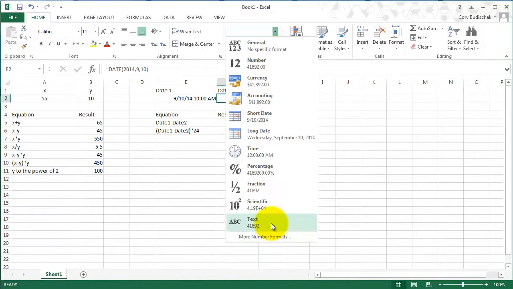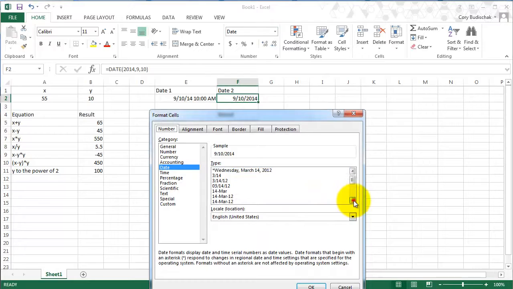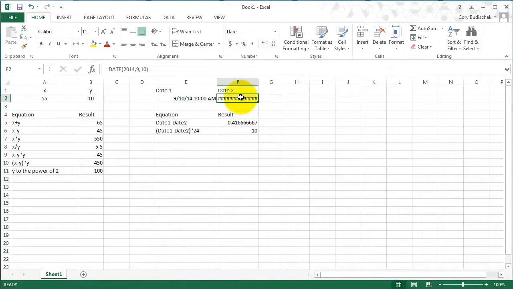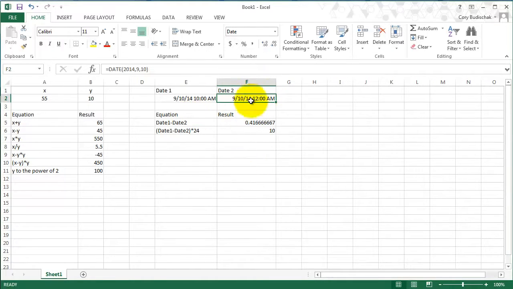We can also show that a little bit better if we show the time on this one. And again, remember, if you get these number signs, just make the column a little bit bigger. So you can see, if you don't type in a time, it just automatically defaults to the beginning of the day. So those are some operations with dates and arithmetic in Excel.